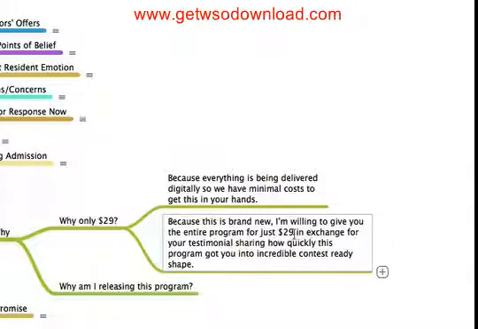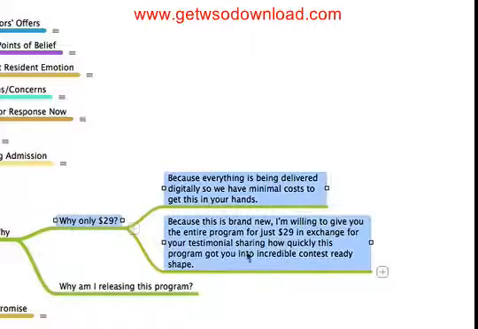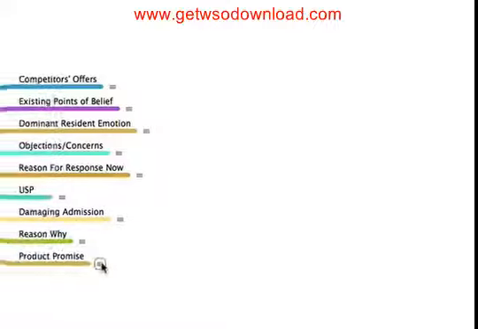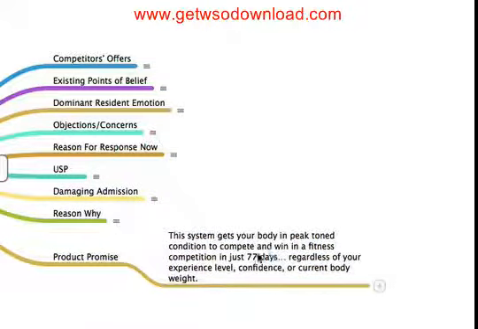Because I'm willing to do that in exchange for your testimonial, after you use this program, get in great shape, and have a successful competition. I'm willing to give it to you for just $29 in exchange for your testimonial, where you share with me how quickly this program got you into incredible contest shape. And so it justifies why it's so cheap. It doesn't leave it dangling for somebody to wonder, if it's so good, why is it so inexpensive?